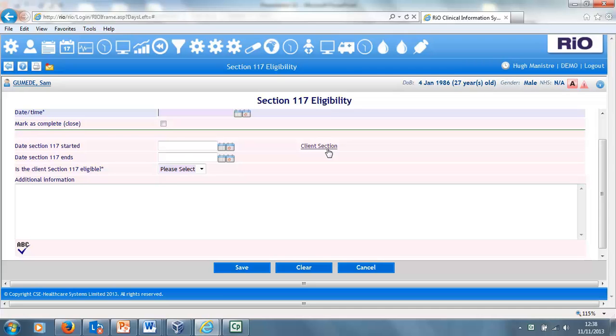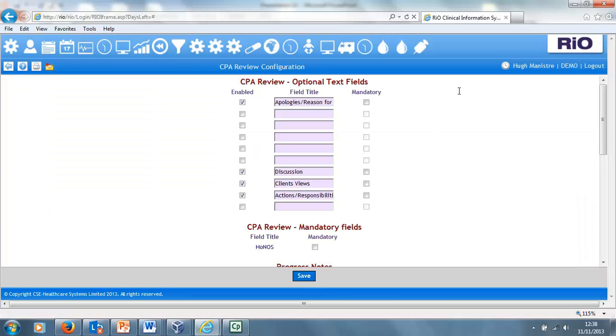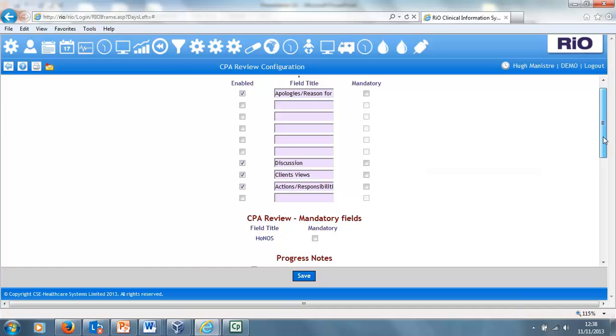And I also wanted to mention in this connection that the review of section 117, which might typically take place through the CPA process, just wanted to take you into one of the configuration screens for RIO. So not a screen which end users will generally see, something that system administrators are able to work with. What I'm showing you on this screen is the configuration screen for a CPA review, and you'll see that on the top half of the screen we've got a series of text fields which would appear on my CPA review with the labels which I've determined there.